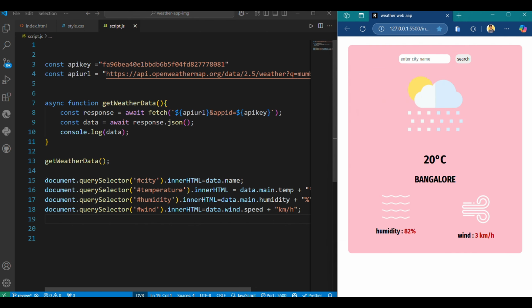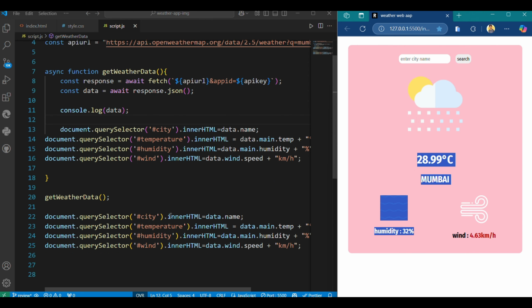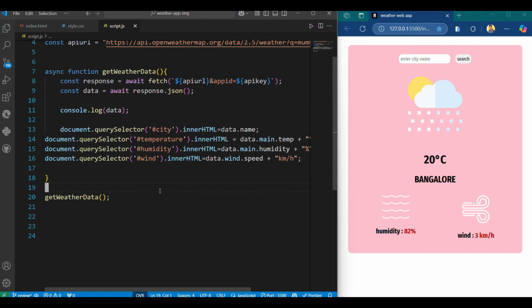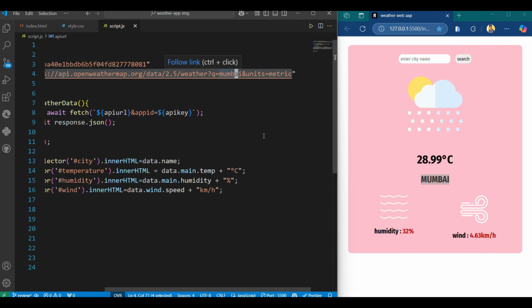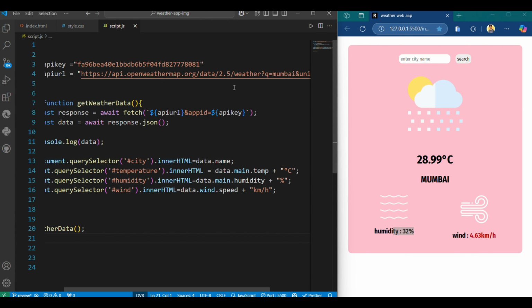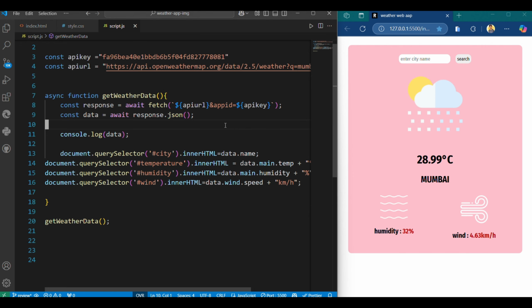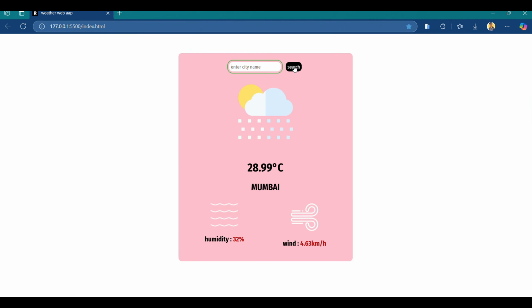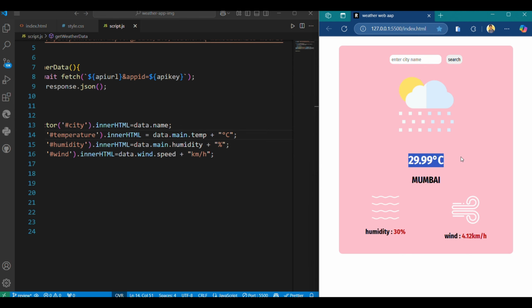Okay, now let me copy this code and paste it into the asynchronous function, because now this code is ready to display real-time data inside our web app. Now here you can see it's showing for Mumbai city 28.99 degrees Celsius temperature, humidity 32%, and also it's showing wind speed 4.63 kilometers per hour. So there is a problem. It's showing a decimal number, 28.99 degrees Celsius.